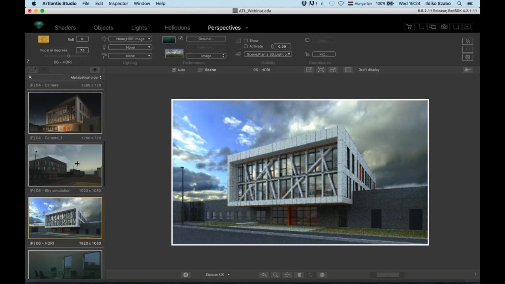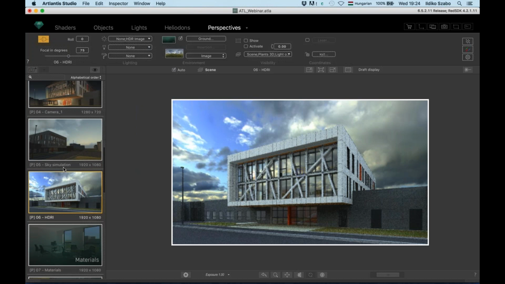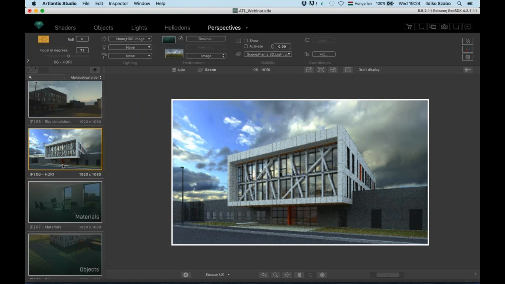So whenever you would like to have the smoothest shadows, the nicest light for your building, I encourage you to use the HDRI feature of Artlantis.